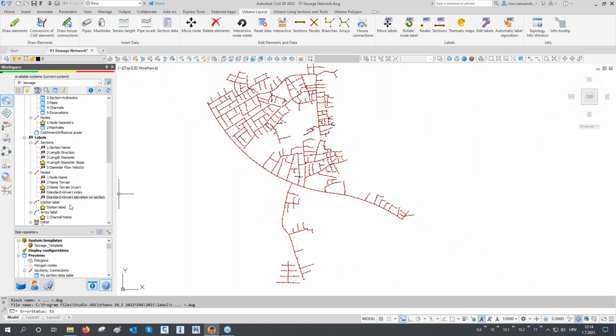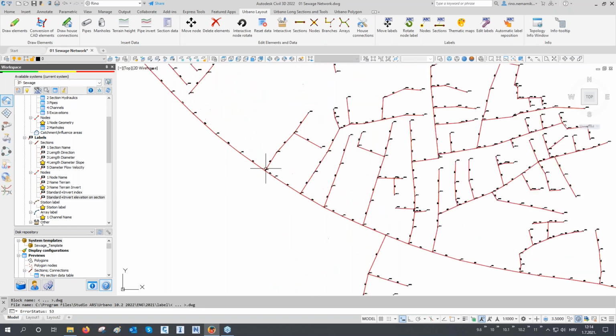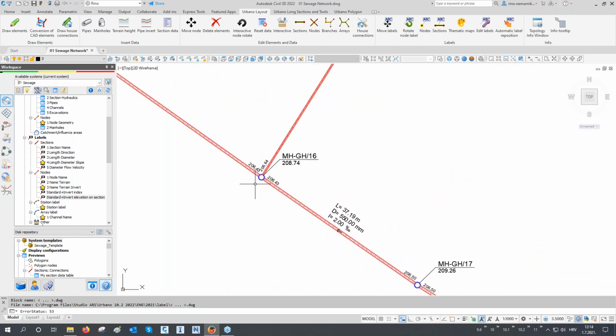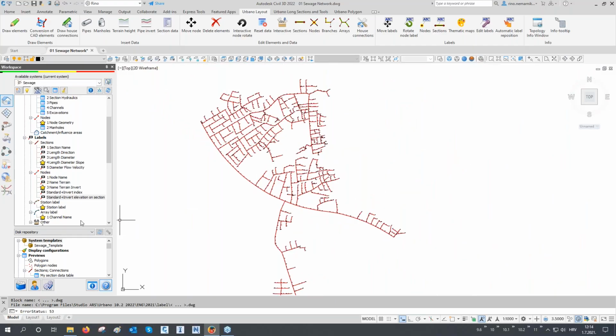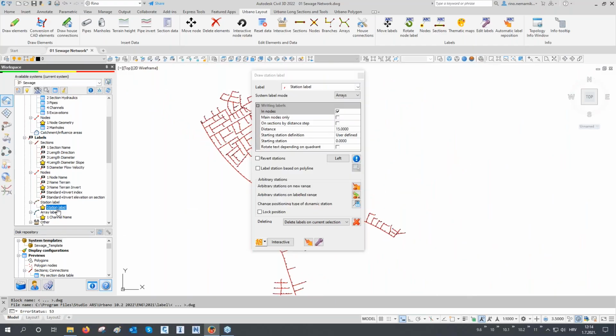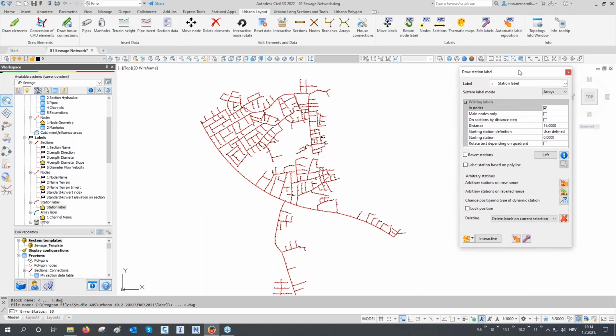Let's also check here. We have station labels. So I already showed you that you can put the station label in the node. So that is one way, but also we have special labels for the stations. So if you want to apply it, it's a little bit different dialog. You can define where you want to have your stations. For example, in the nodes, okay, you can also say on sections by distance step, let's say each 15 meter, or let's put, for example, each 25 meter. And again, many different options. You can select interactively positions where you would like to put them.